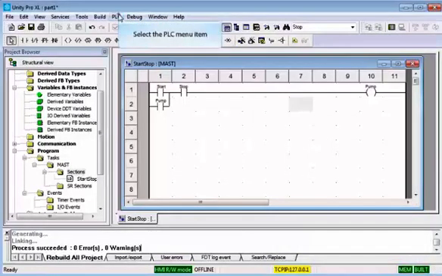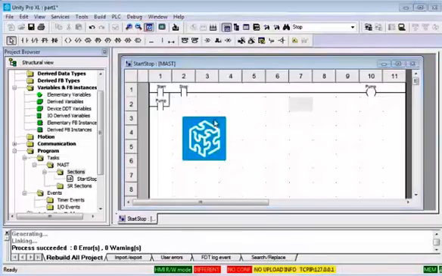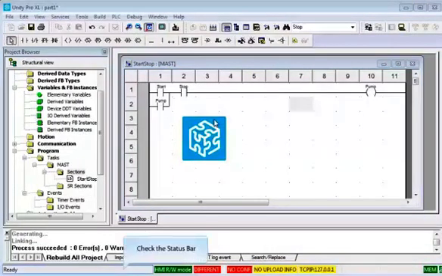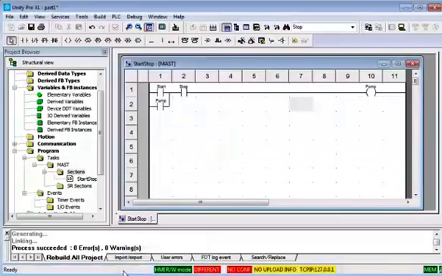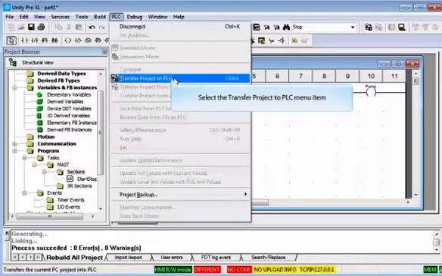Now we go to PLC Connect. That's going to start up the simulator, which is going to simulate the actions of the PLC. Down the bottom you'll see in the status bar that the status is showing us that the program in the simulator is different than the one on the screen. There's no config information and no upload info. So we're going to now go PLC transfer to the PLC.